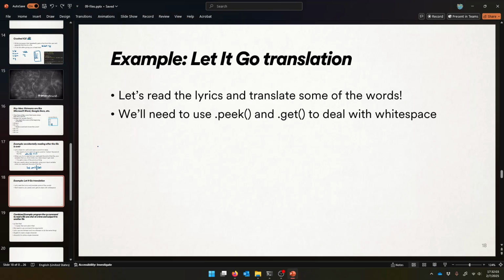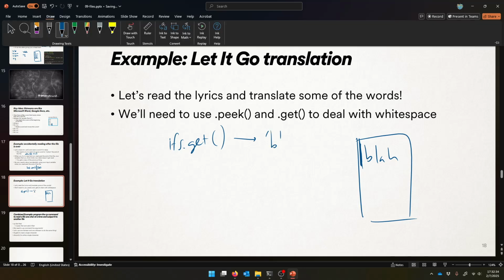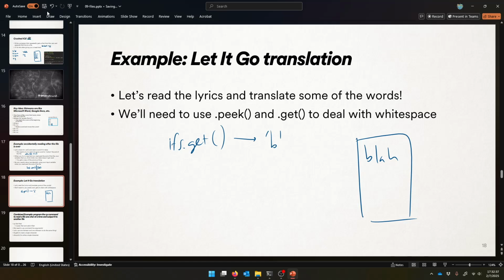So here's what I mean by that. If you say ifs.get, what will happen? You just call it like that, and let's say that this is your file. You're on this line, and here's where the cursor is. It's about to see the B. ifs.get goes and gets the next character out and it gives you back the B character. It also moves the cursor. It eats it up. Eats up that character. That's how we say it. And then the new cursor is sitting right here before the L. Okay. I hope that makes sense. So that's what get does.